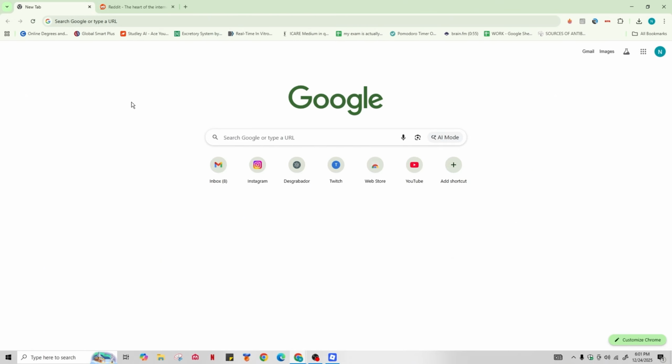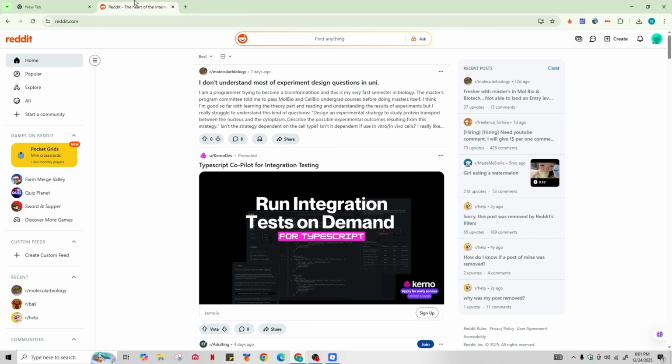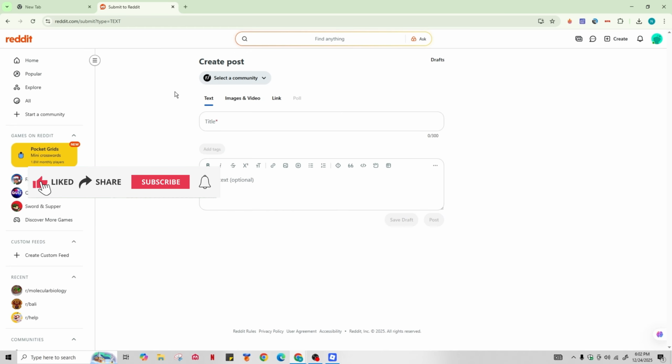So let's get started. First, you need to go ahead and open the Reddit application or the Reddit website, which is reddit.com. Log into your account. Then in the top of the screen, tap on Create. Then select the image or the video option, which is between text and link.